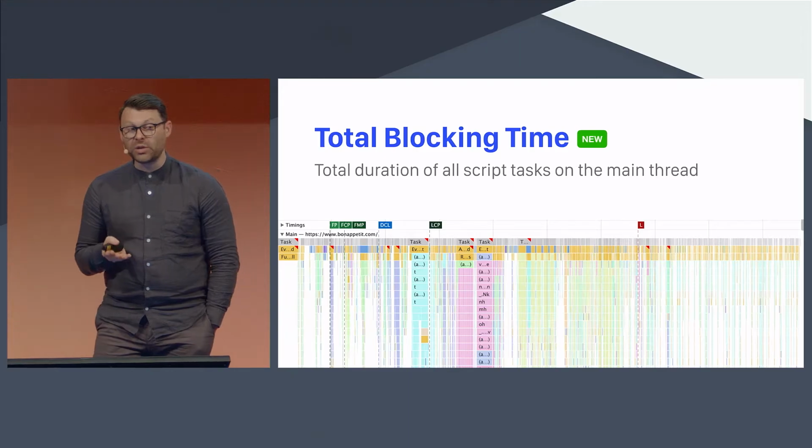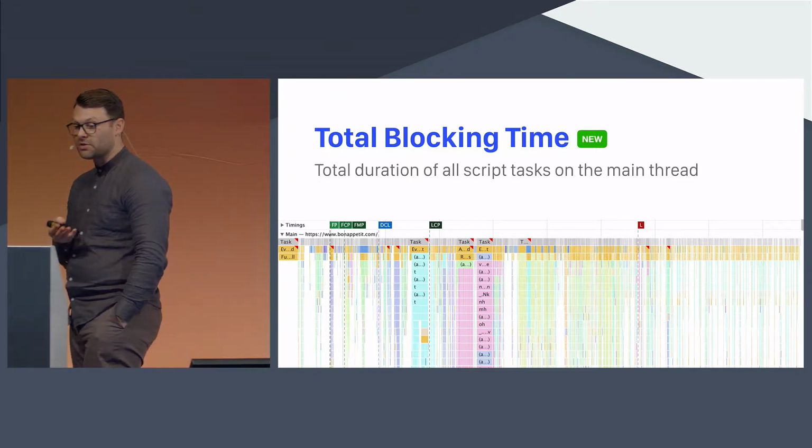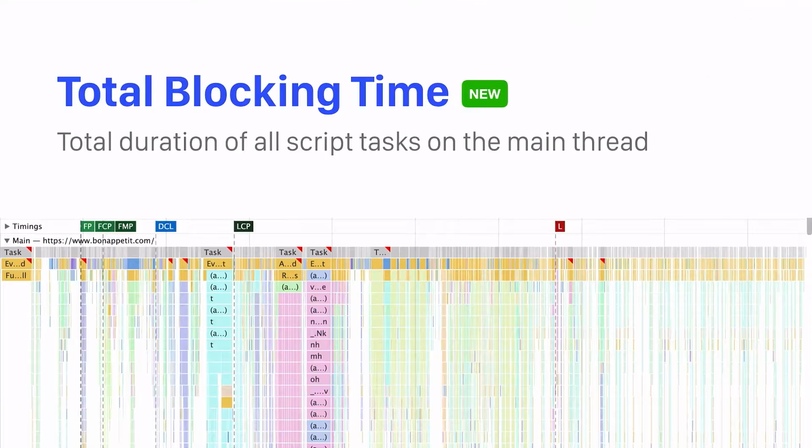There is a brand new metric that we can use in our testing as well, which is called total blocking time. It's now built into Google's Lighthouse, although it's not visible in the UI at this point. It will be in, I believe, the next release.